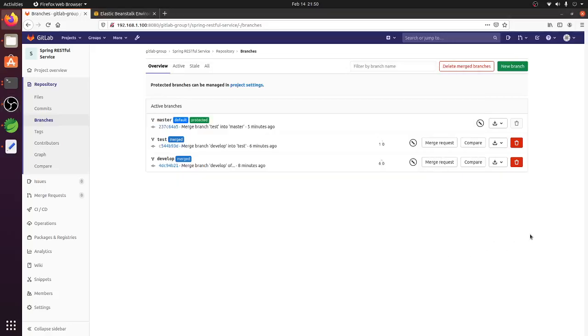Hi everyone, in this session we will do some code cleanup and we will also work on our GitLab repository. If you would have noticed in our previous sessions, we used to commit all our changes directly to the develop branch. In real time we usually don't do that.